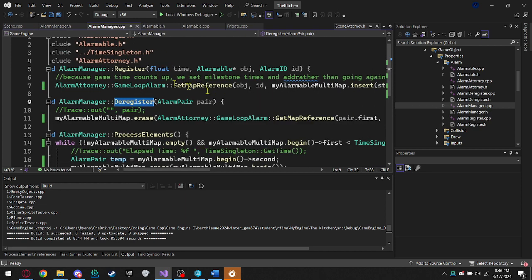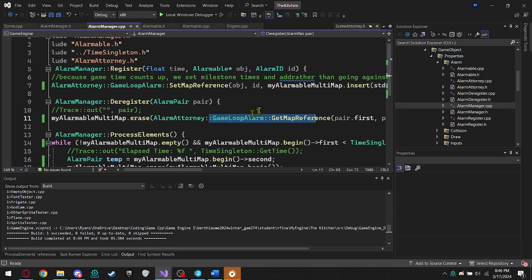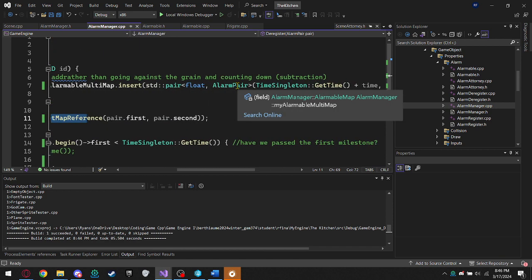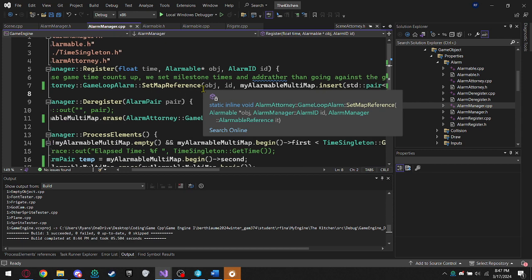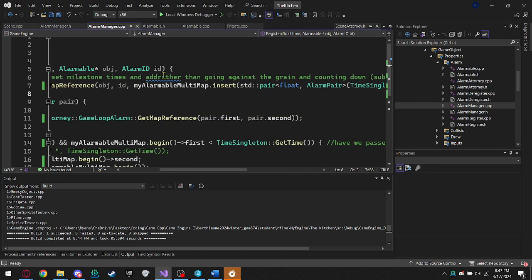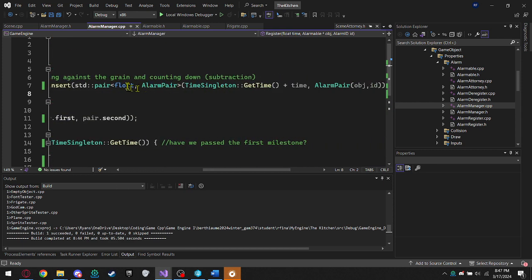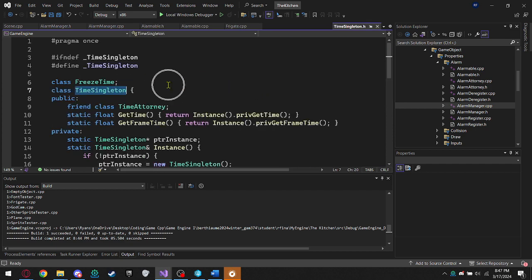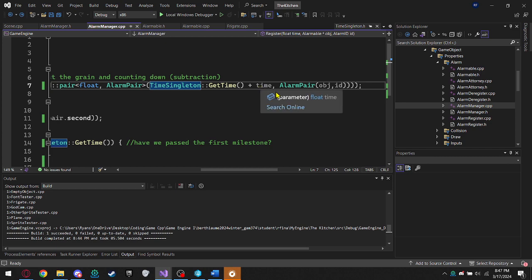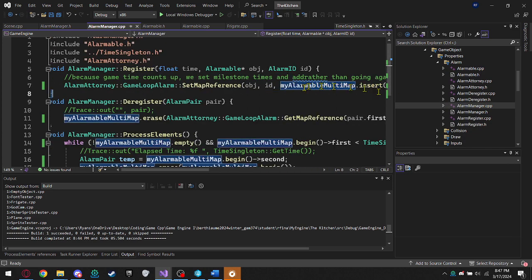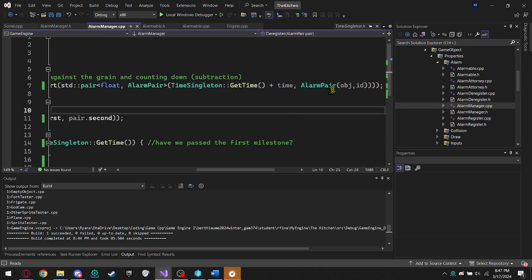For registry and deregistry, we use the map iterator both to insert it into the map and also to erase it. When we insert it into the map, we are inserting it wherever it fits based on the time that the user requests. So when the user gives a time, we get the time from the time singleton, and we add the user's requested time onto that, and that represents the key. And then beyond the key, we will create a pair of alarmable object and the ID to trigger it.